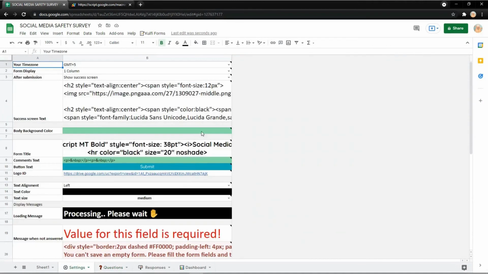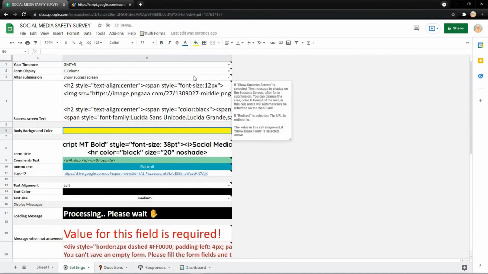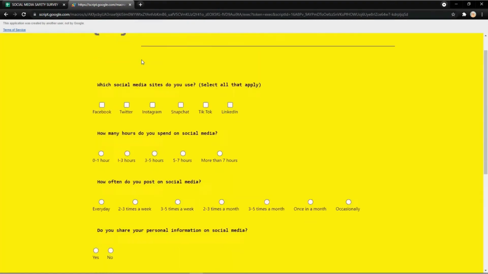Also, you can change the background color of your form in the settings, like pick any color that you want and it will change instantly.